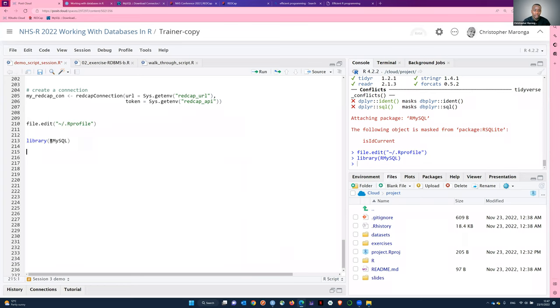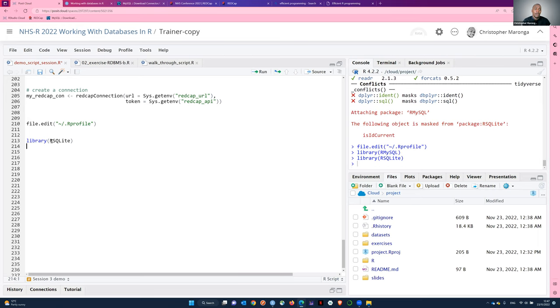So, like I said, SQLite is a serverless, portable database. Meaning you can create it and have it like any other file within your folders. So I'm going to create a database. You create the database using the same syntax that we just used, dbConnect.